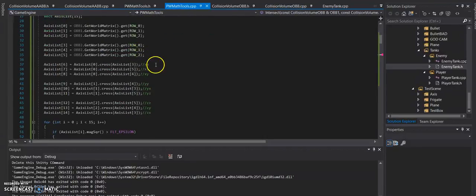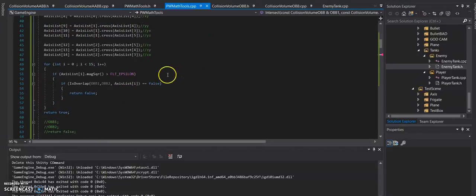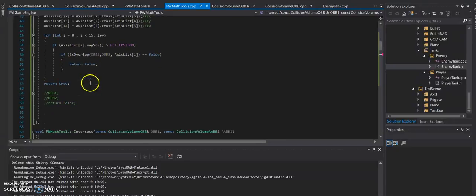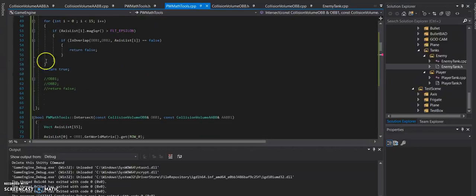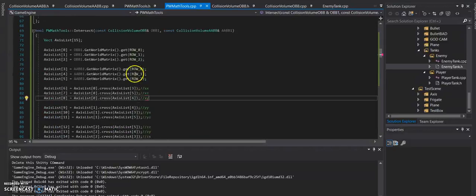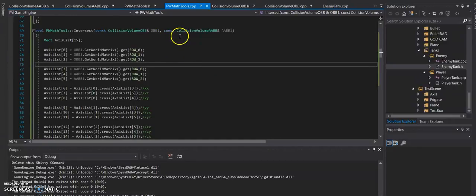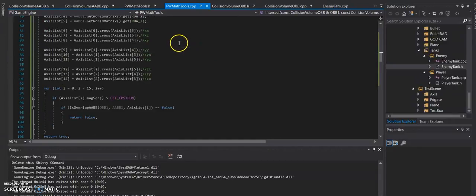Grab the first 6 and then cross product all of them, and then run through, check if it's near the epsilon, or the super low number, just to make sure. Basically, if the cross products are super close to 0, it returns as true, and then the call for is overlap. If it becomes false, then you break through the loop and return false, otherwise you just return true. Same thing with the ABB versus OBB.